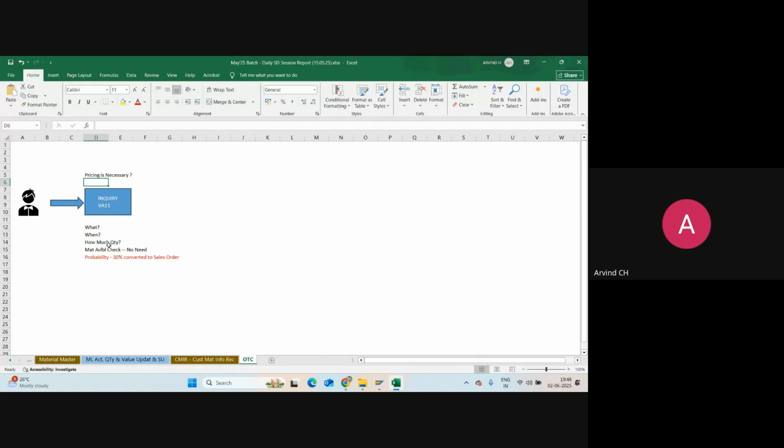ये मेल के रूप में आएगा। This will come through a mail from the customer. The customer is sending a mail to the company asking that I need this product and I need this on a date. Okay, what material it is, and the expected delivery date. And how much quantity? The quantity is saying that I need 100 packs. So this much only will be in the inquiry.